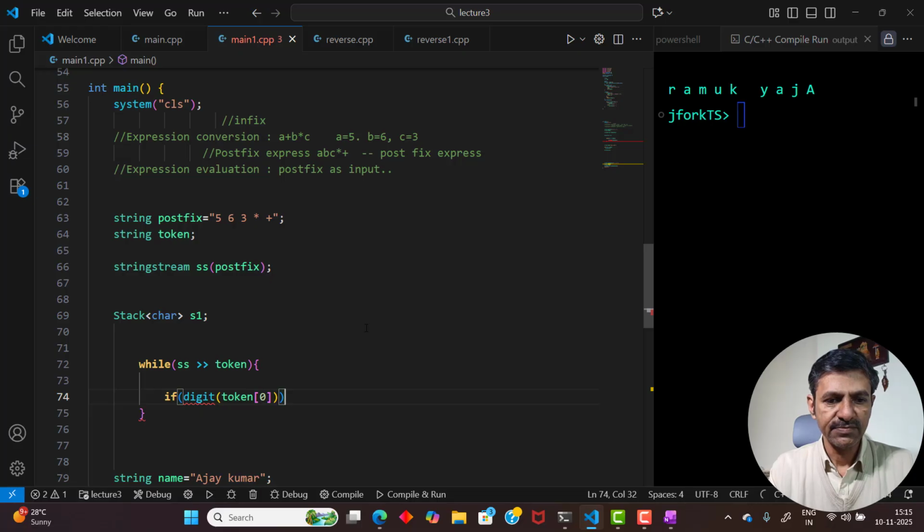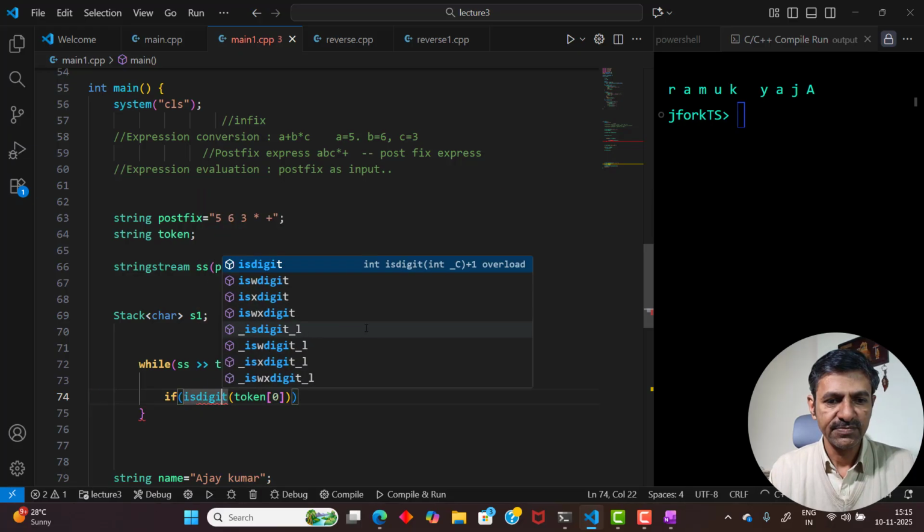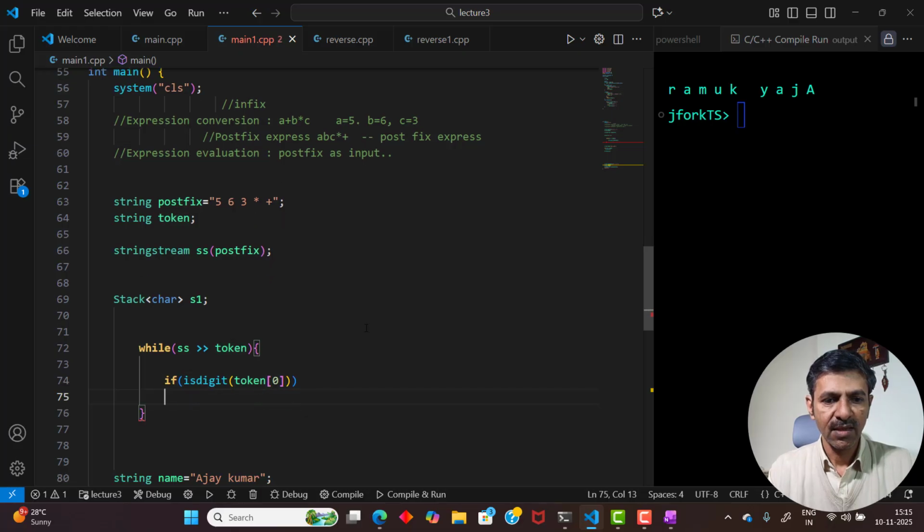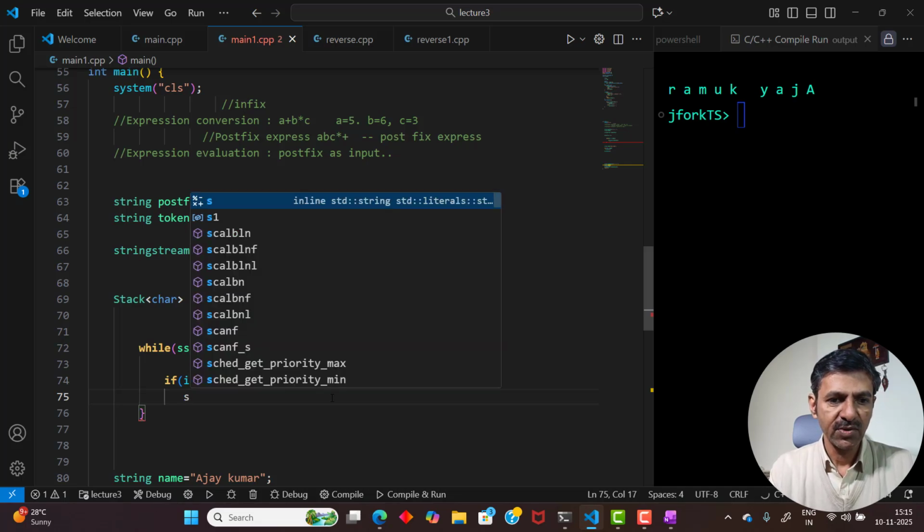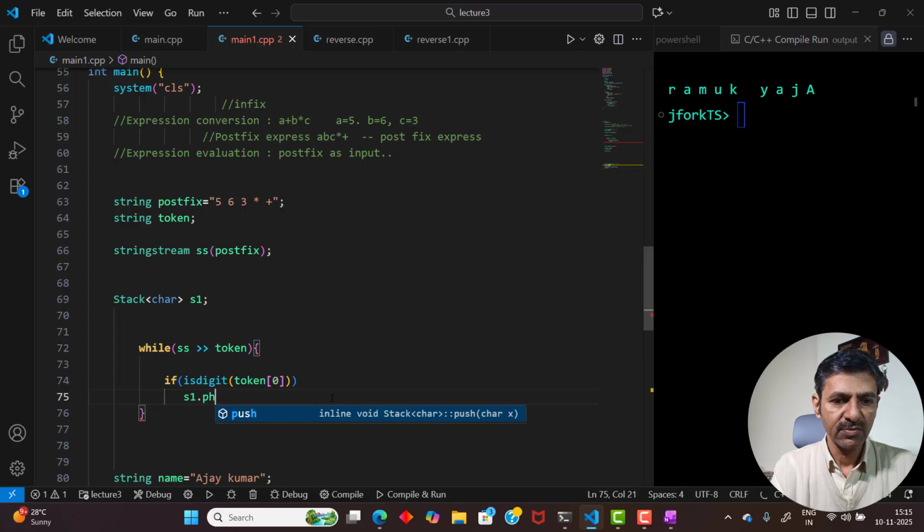If digit, there is a function called isDigit. It will check whether the token which has come is a digit or not. So if it is star, it is not a digit, it will go to the else part. If it is 563, it will be a digit and it will go in the if block. Now if that is the case, then you have to push it onto the stack.